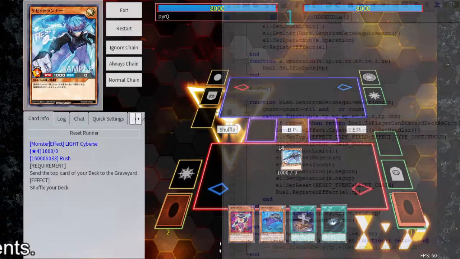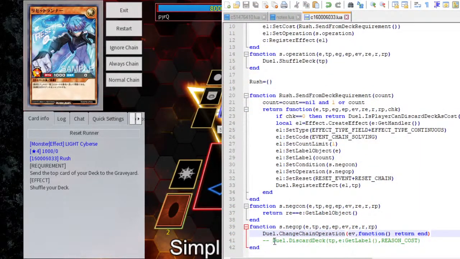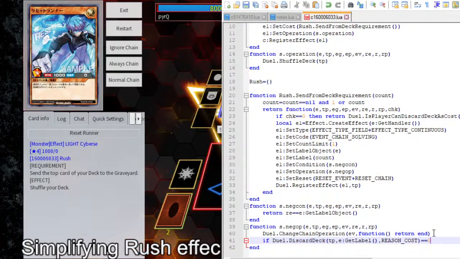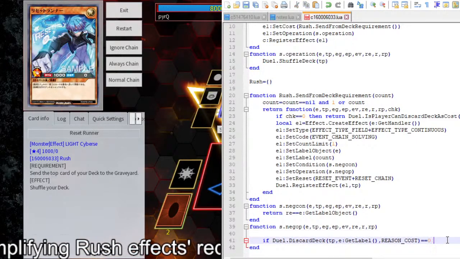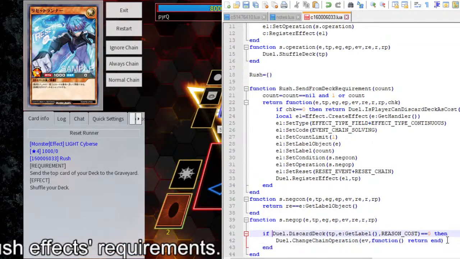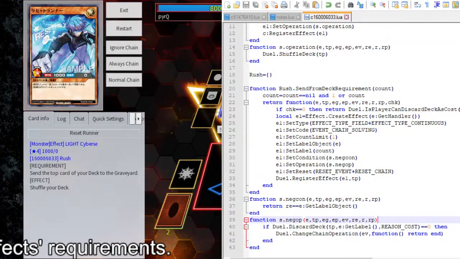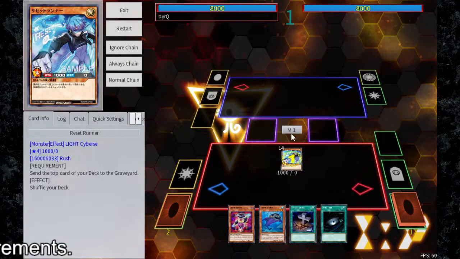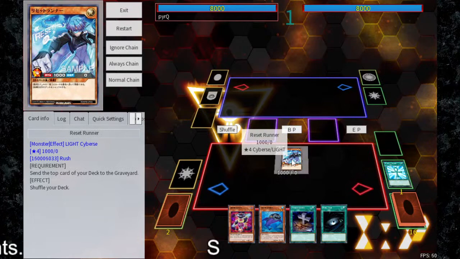Yeah, okay. So the idea is that if this fails, then we change the operation to something that doesn't do anything. If it doesn't fail, then it should work fine. Okay, so yeah, it works.